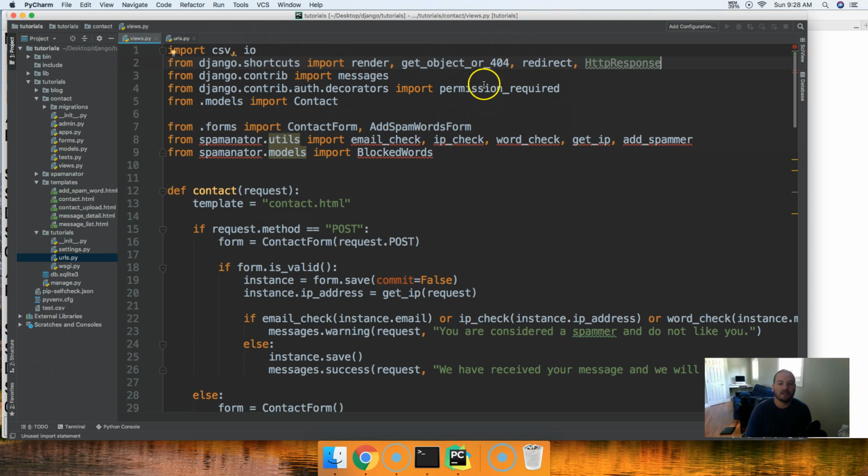Next thing we're going to need is permission required if you want to password protect your data so some Joe Schmo can't just download CSVs off your site. So we'll use permission required. And lastly, some kind of model. We're going to use our contact app model.